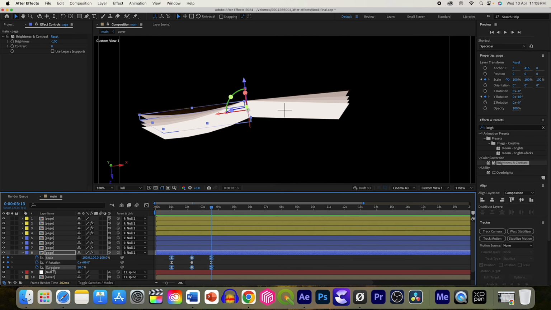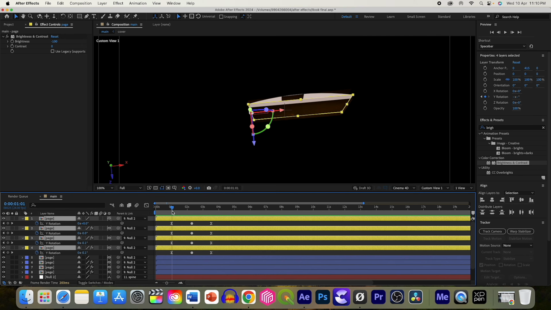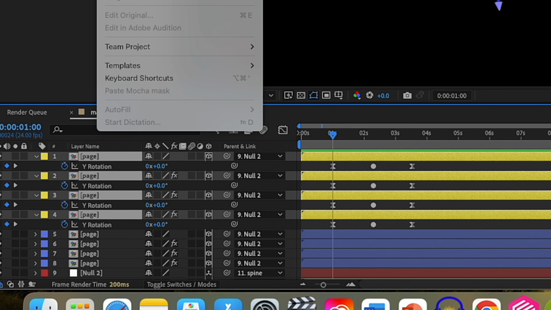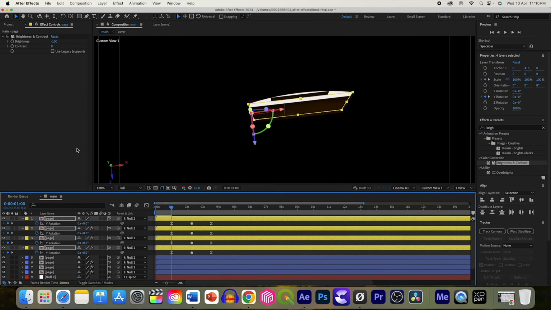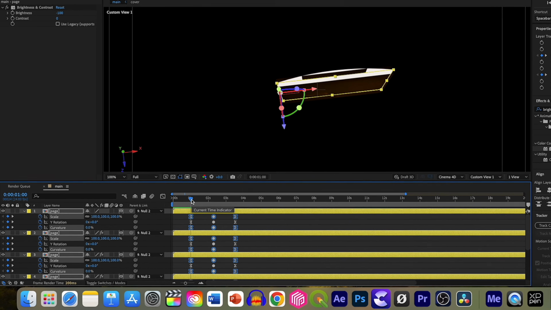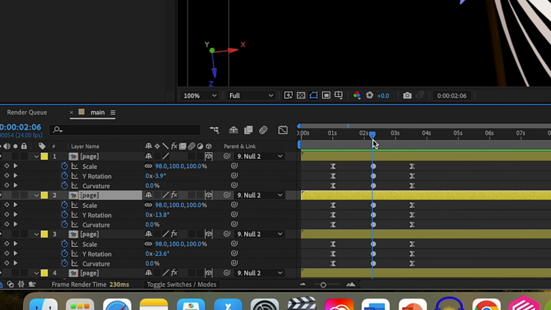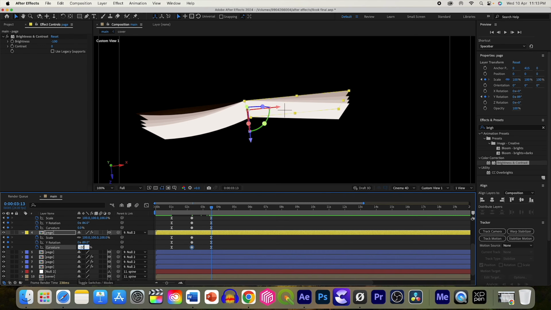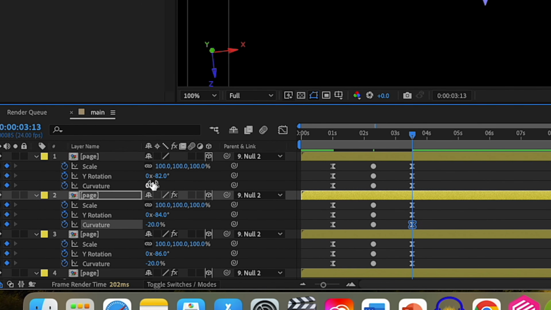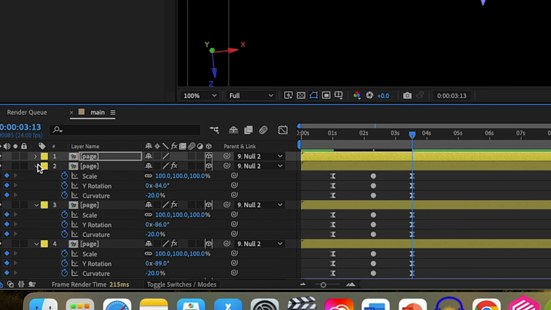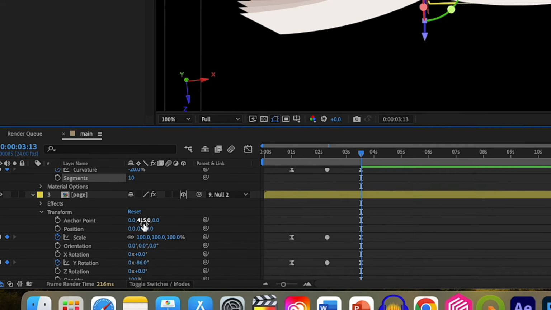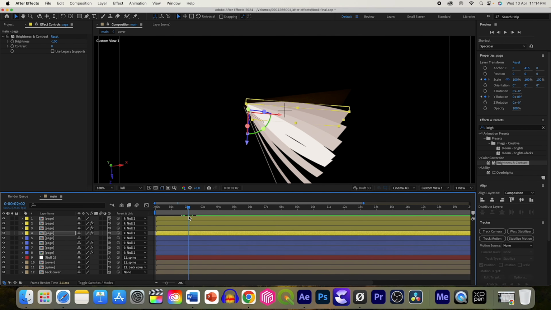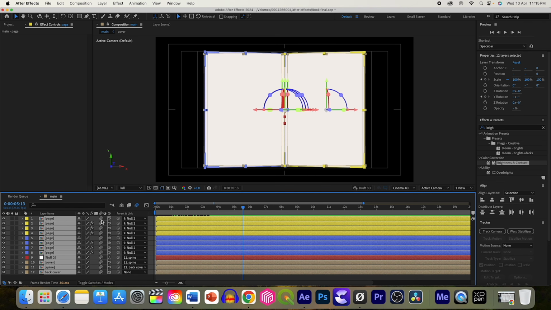Now the same way, copy the scale and curvature keyframes and paste them to the other half of the book by keeping the playhead at the first keyframe here. Now we have to change the value of curvature to give it the opposite look. For the first frame 0, for the second frame +20 and the third frame -20, or 0 if you have kept 0 in the other half. Also don't forget to change the segments to 10. So you can see this nice book animation here. We can also add a motion blur effect here.